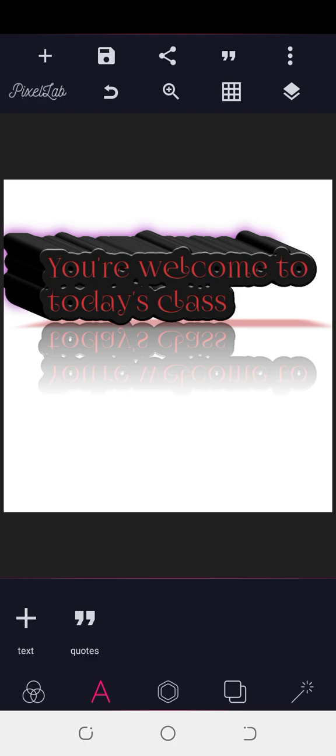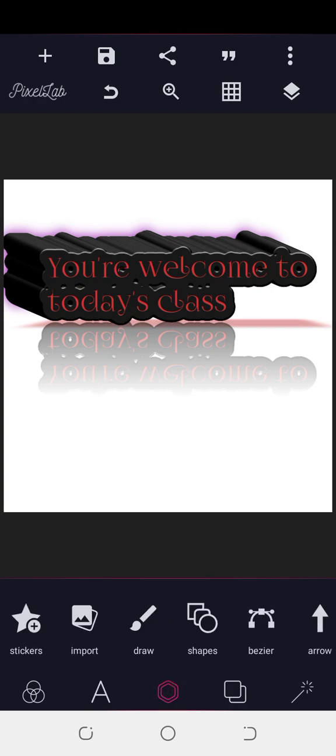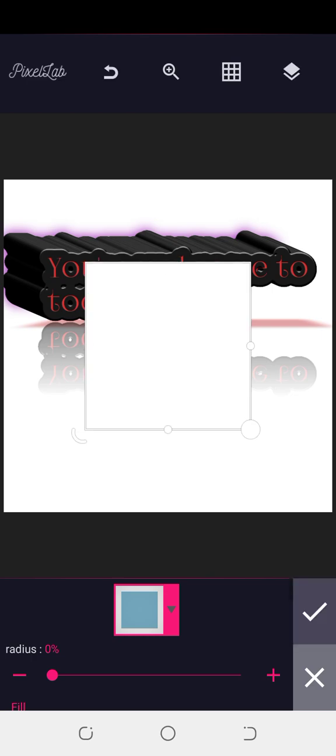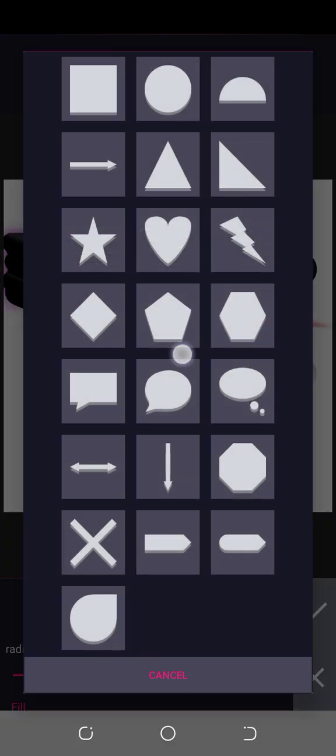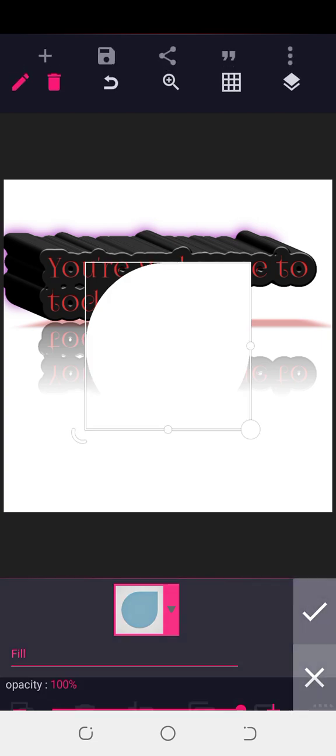Now, if you want to add shape to your design, you click on this third icon. You click on shape. You have different types of shape here. You can pick any shape you want to use for your design. Then you click on OK.